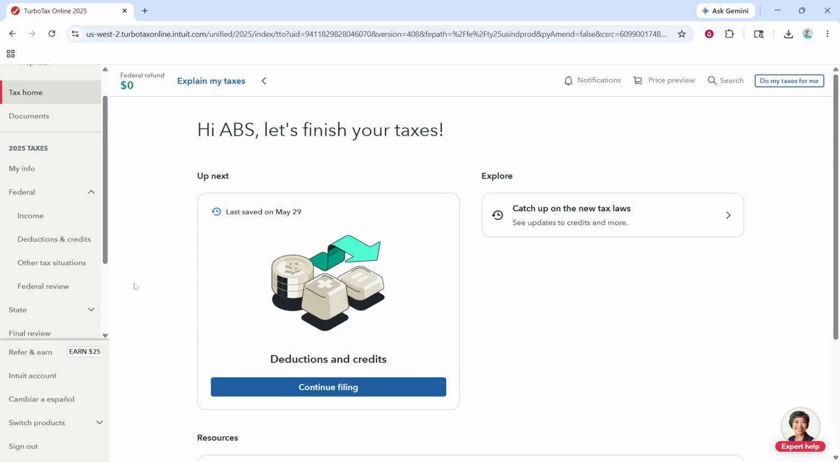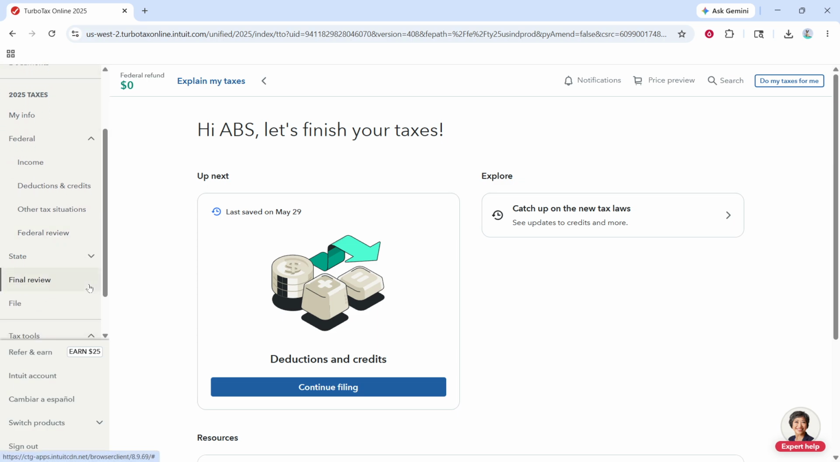When you're satisfied, continue through the remaining review and filing steps. That's it. Your tax bracket is identified, and you're ready to finish your return.